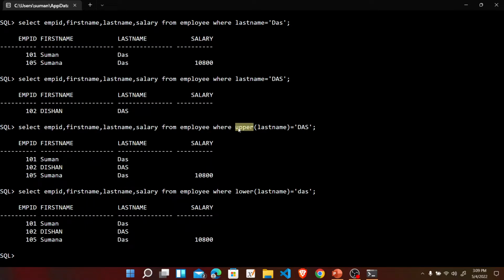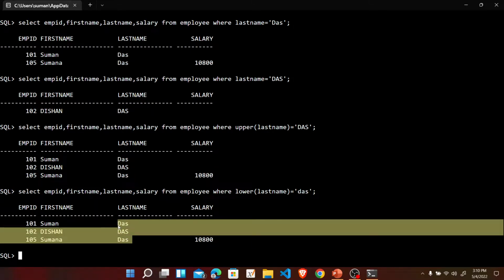When we are using the upper function, all the values are converted into uppercase and matched with the capital DAS. Then all the records connected with the last name dash are found. Same as when we have the lower, that function is operating on the column last name. That means whatever record or value is present in the last name column, if that is dash, it is always converted into lowercase, and that's why the search string contains all characters in small. So the output would be all here.